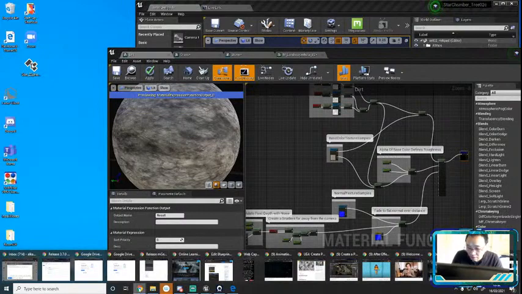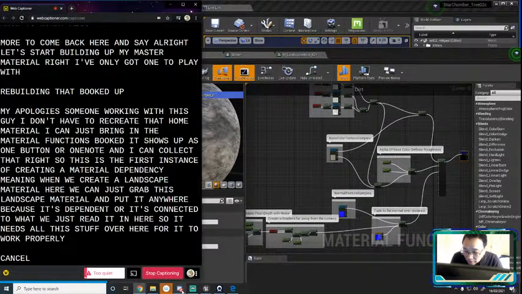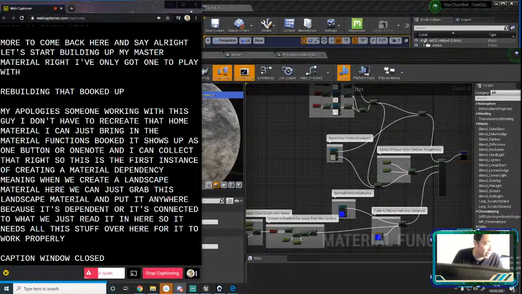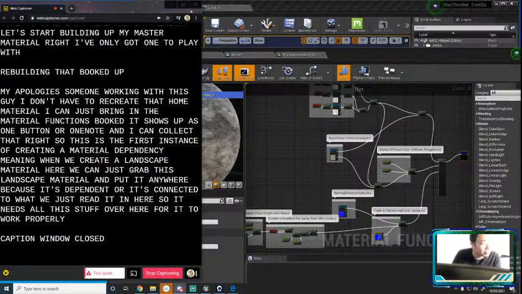Okay, my caption window closed. All right, so I'm just popping over to Discord. Terrain Party lets you make a height map from nearly anywhere in the world.